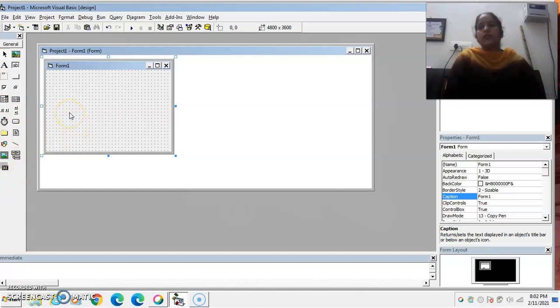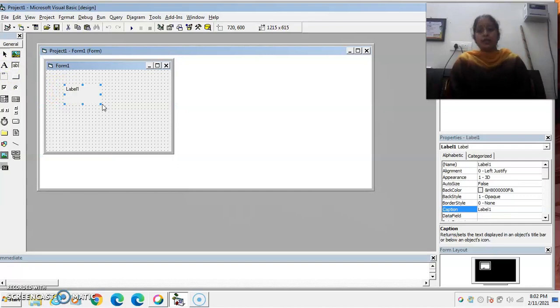Now we discuss the label control and its important properties. This is the label control. It is a very simple control. It is mostly used to display static text. Mostly it is used to display a message to the user, but we can use it to display dynamic text. Dynamic text means text that appears after the occurrence of an event.